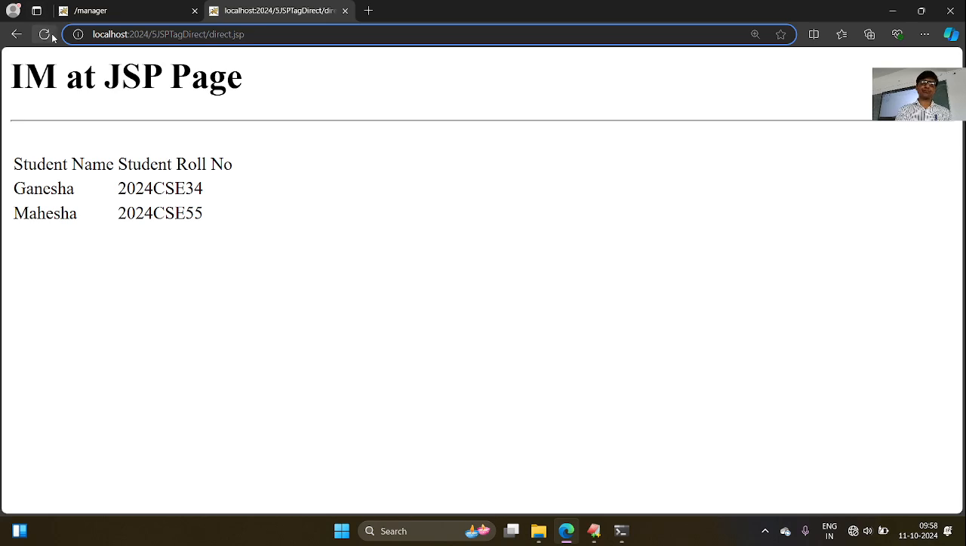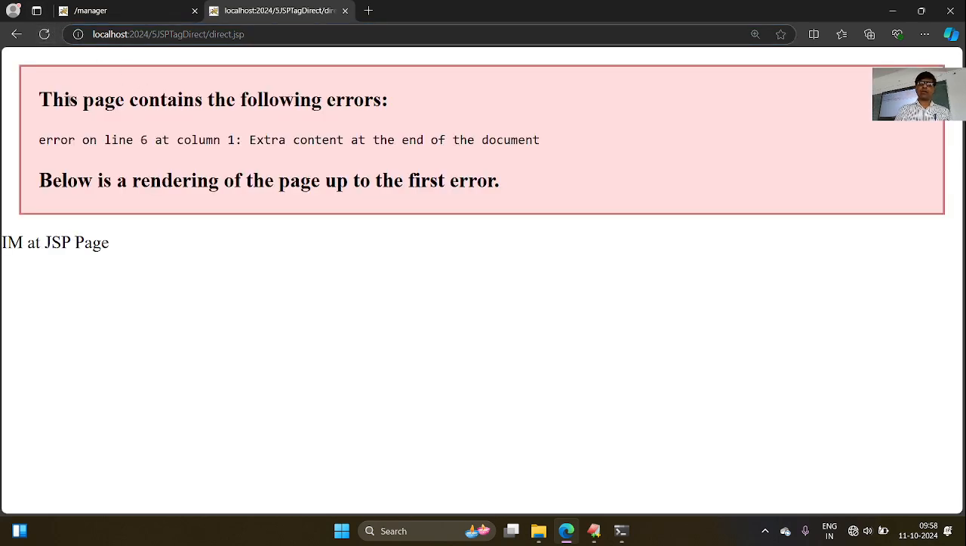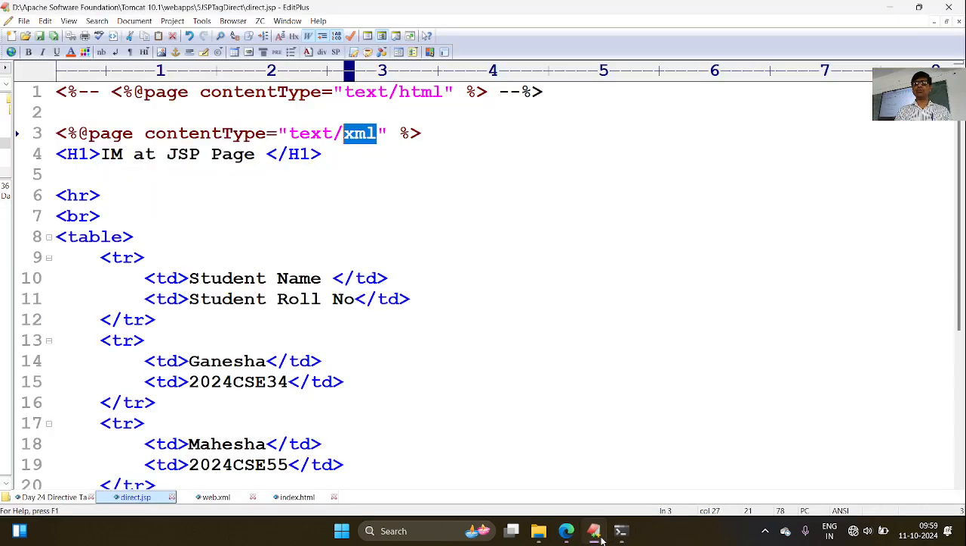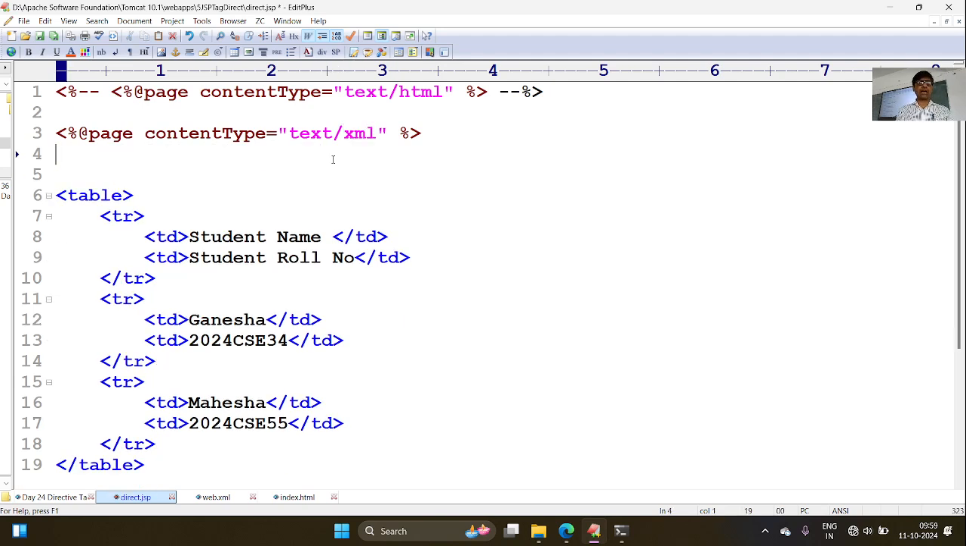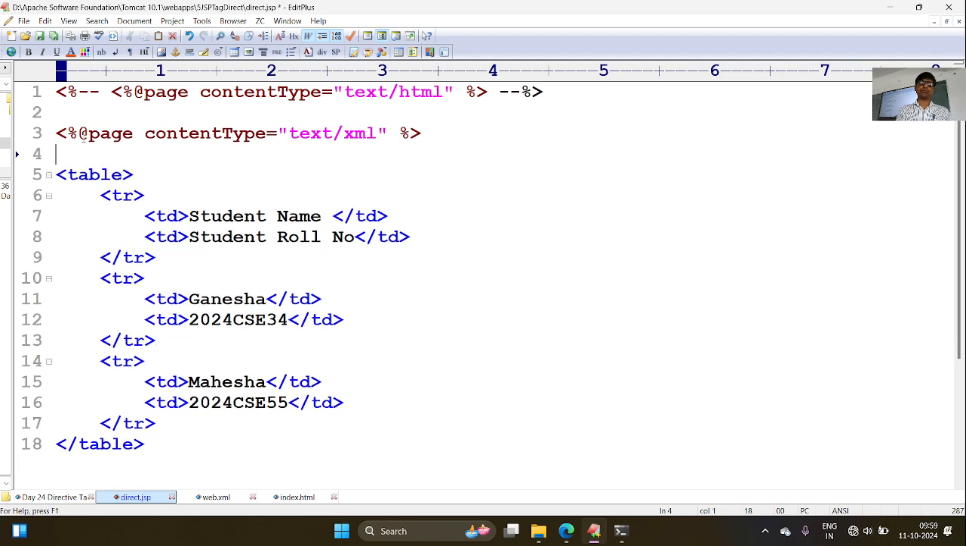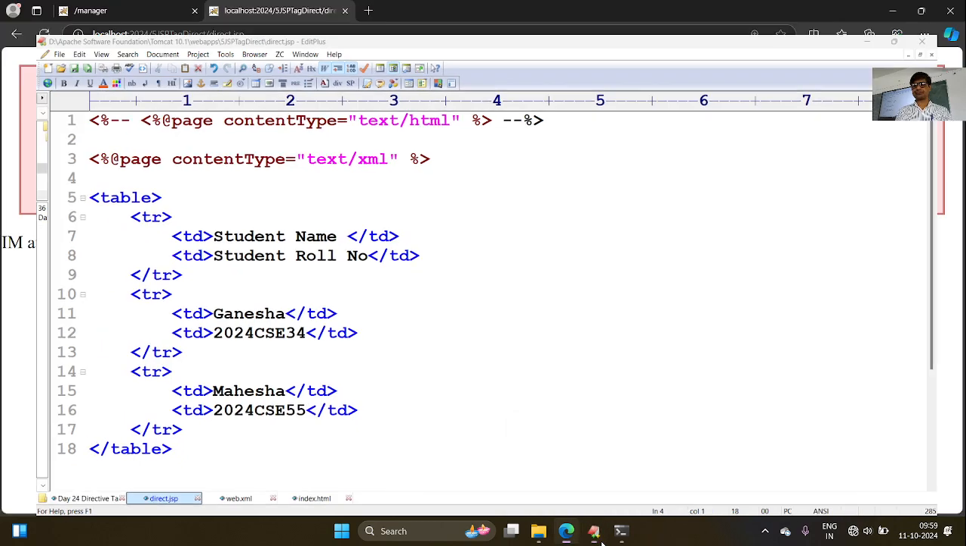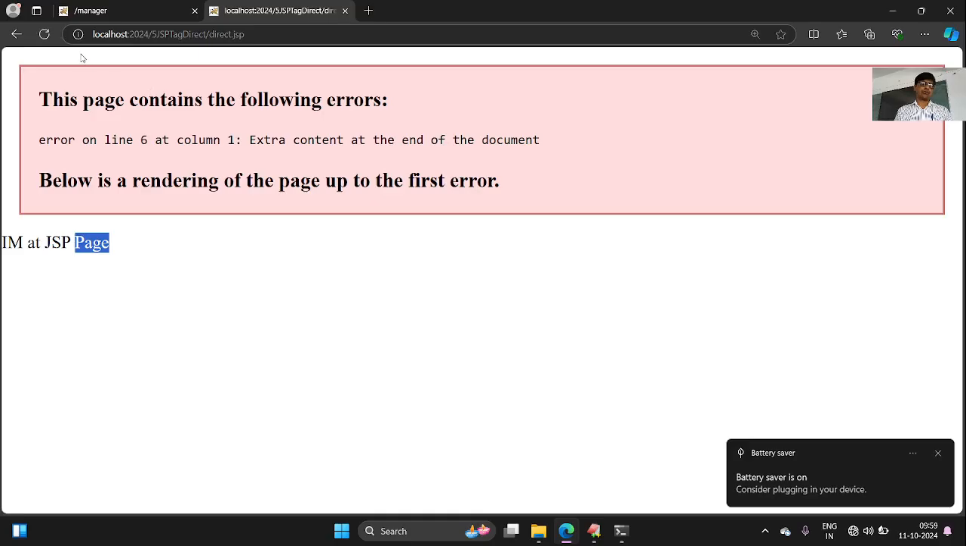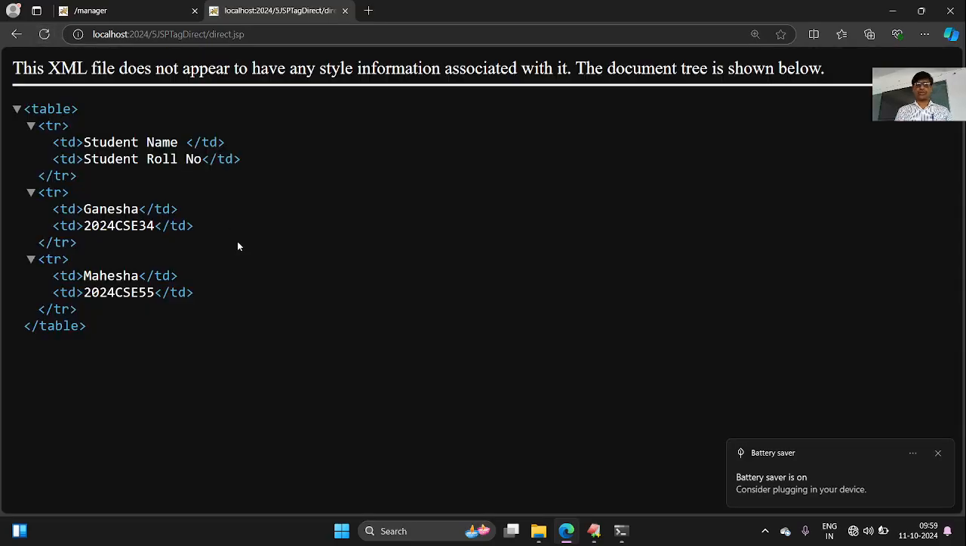Just let me refresh. This page contains the following errors. Why? H1. I'm at JSP, na, H1. So what I'll do? I will remove this H1. I'll remove this break tag. I will remove this. Save. Okay. Save. Just simply refresh. Refresh. So now you can see the output.